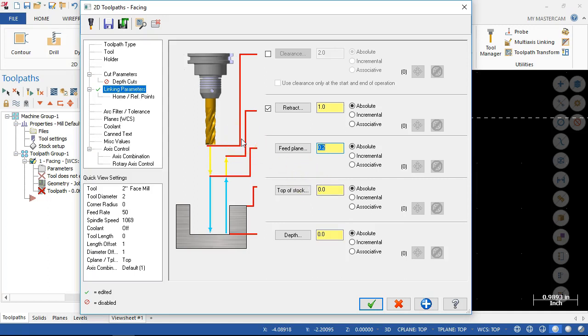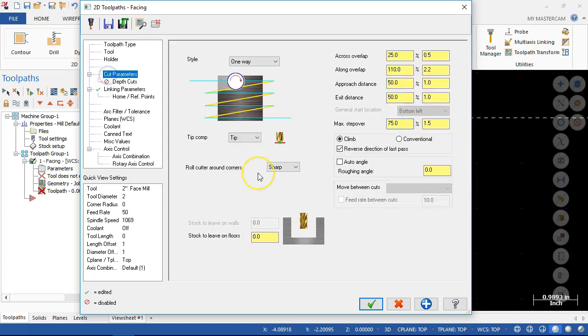Yes? I had a question on the cut parameters concerning when you have roll cutter around corner. Is that what you do to adjust if you're doing, say, a tougher material? Because around that corner you're going to get a different angle of engagement if it's rolling in. Yeah. So is that how you manipulate that?